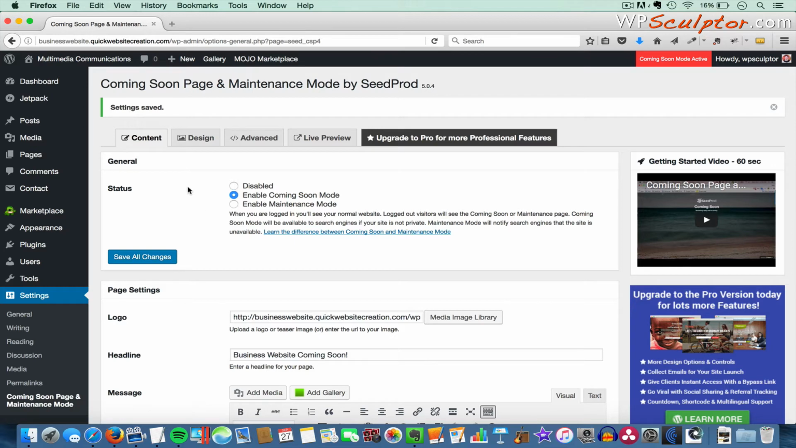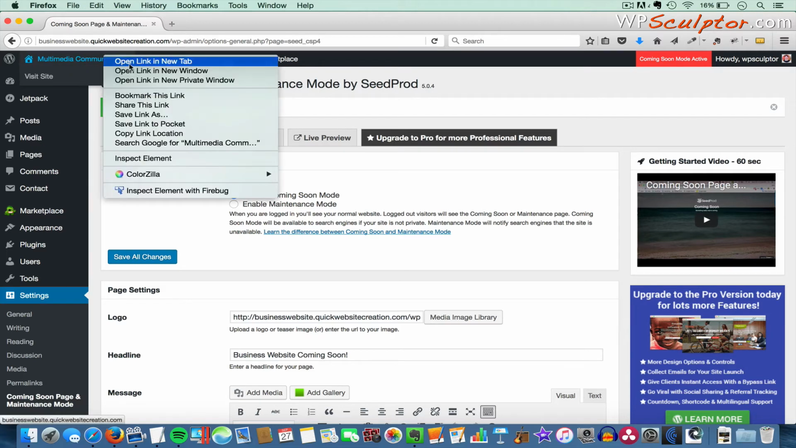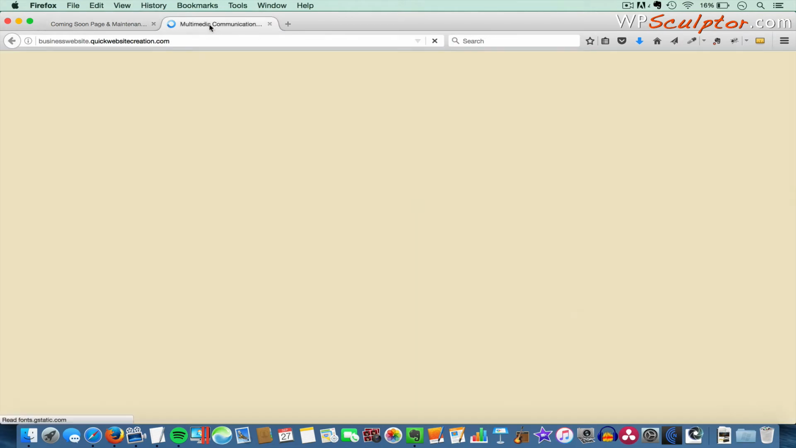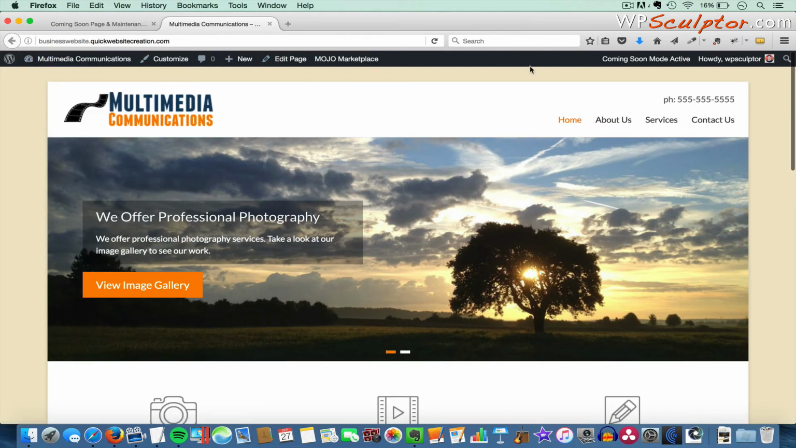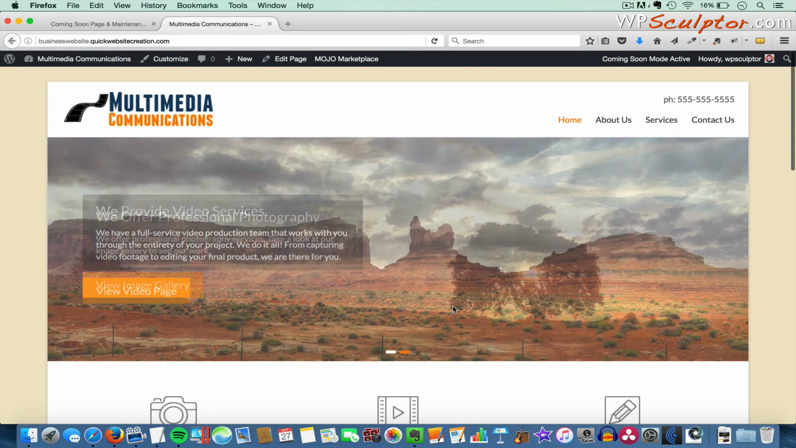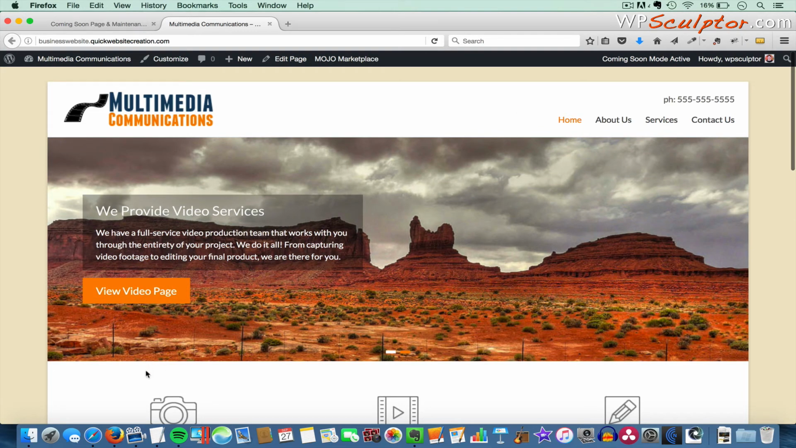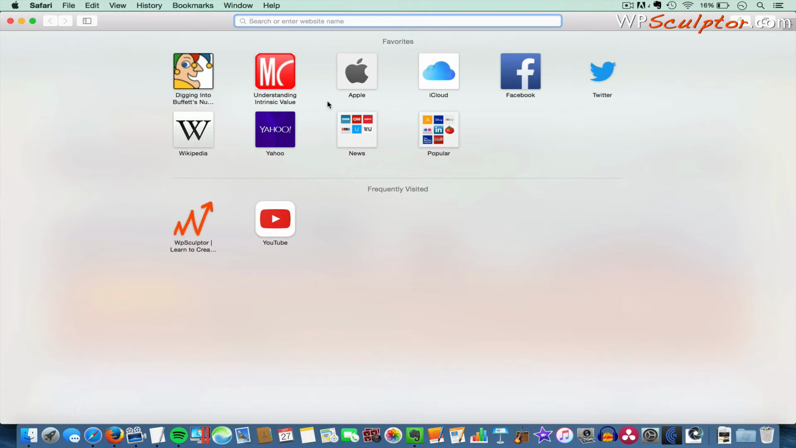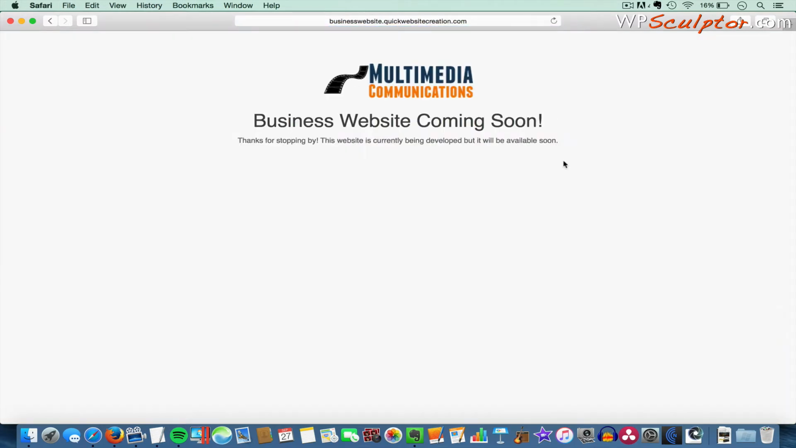So now that we've got those changes saved, I want to show you that while you're logged in, you'll still be able to work on your website and you'll still be able to see those changes take effect. So I'm going to open up the front end in a new tab here. And you can see that, of course, we're logged in as demonstrated by the admin bar showing up and we see our website. Now, if I open up a new browser and I'll just use Safari, and if I go to the same website, businesswebsite.quickwebsitecreation.com, you can see we have this coming soon plugin activated. So it's just this light gray background with this dark text and we have our logo.